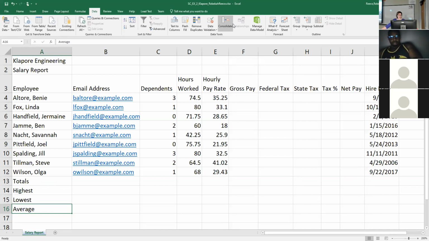We are going to go back up to F4, and we're going to enter our formulas for our worksheet here. So we'll start in column F, where we have our gross pay, and we're going to go all the way across Benny's row here and get all of his information put in, and then we'll use our fill handle to fill it all the way down for the rest of our spreadsheet. So our gross pay is going to be our hours worked times our hourly pay rate.